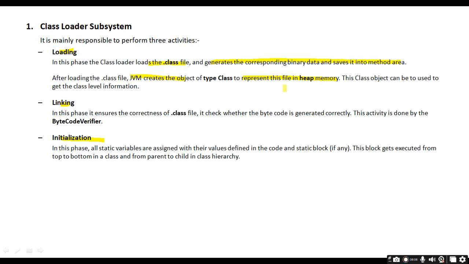Now the second is the linking phase. Basically in this phase it ensures the correctness of the class. Correctness of the .class file means it will check whether the generated bytecode is generated correctly or not. When we compile the .java file, it generates the bytecode. So in the linking phase, it will check whether that particular bytecode is correctly generated or not. It will make use of a bytecode verifier to verify the bytecode.